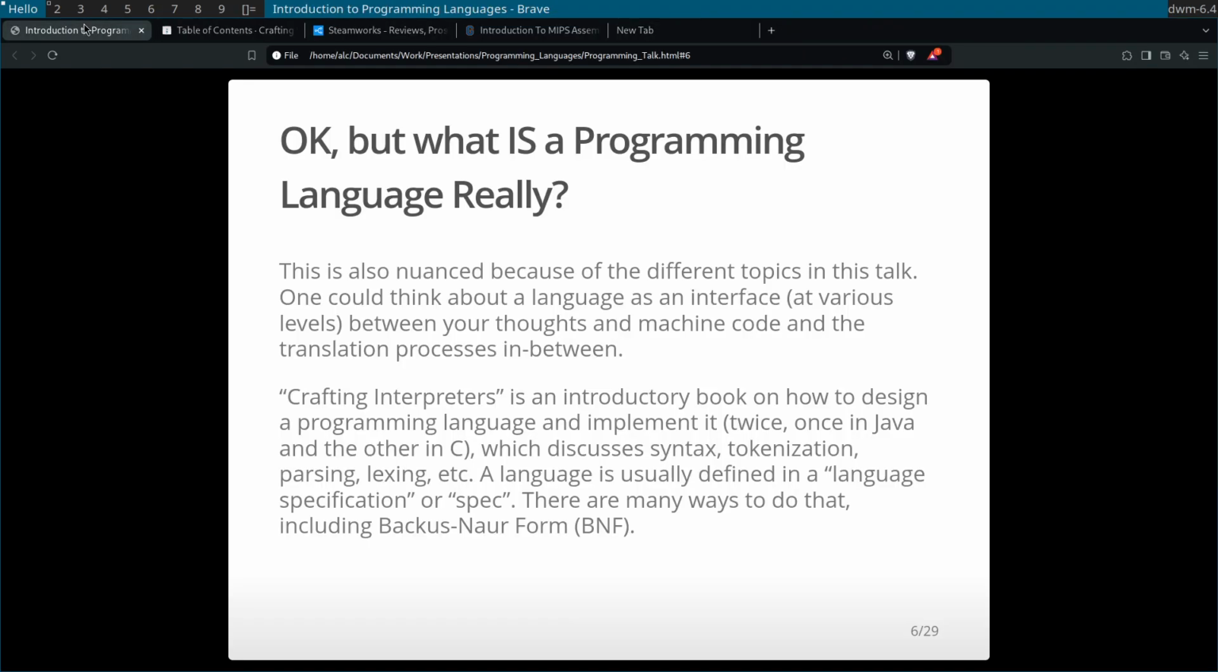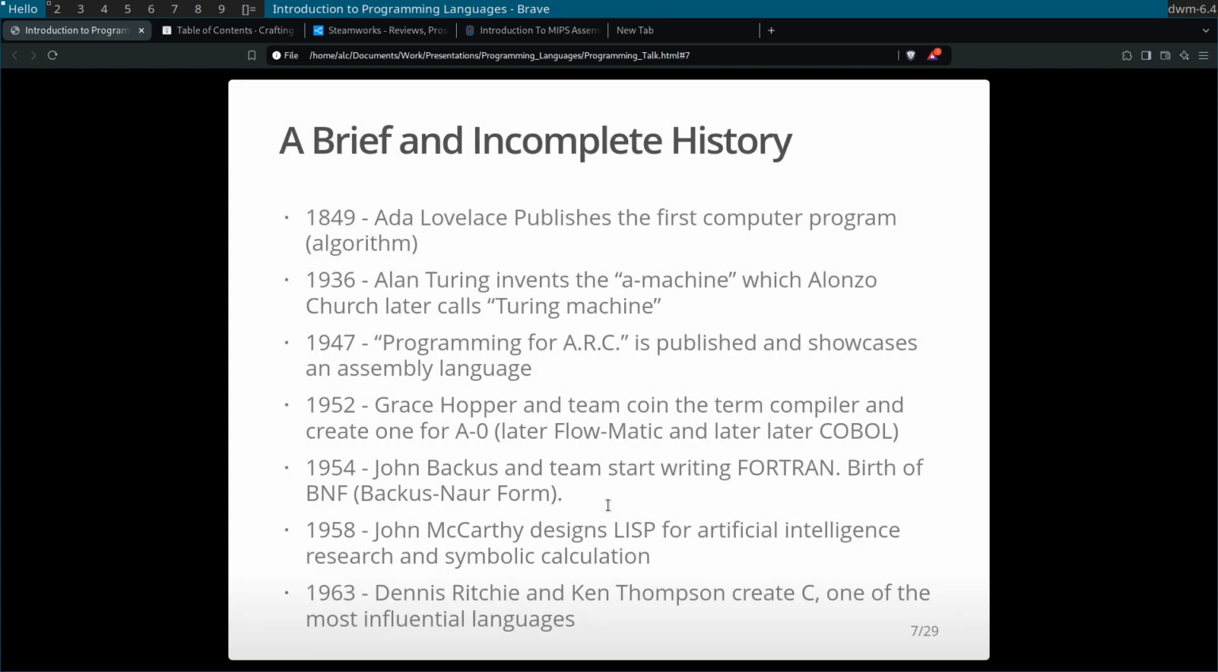So let me close that and get back here. And yeah, that's what a programming language is. So a programming language is just that interface between your thoughts and the machine code. Here's a brief history. So 1849, Ada Lovelace publishes the first computer program, which is really just an algorithm, and it was for Charles Babbage's mechanical computer that could do some kind of simple math.